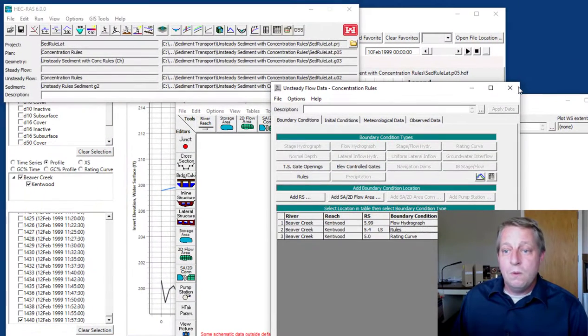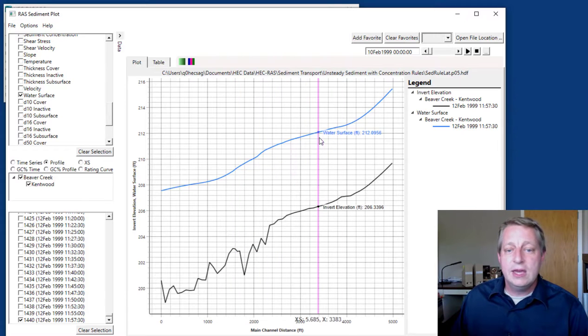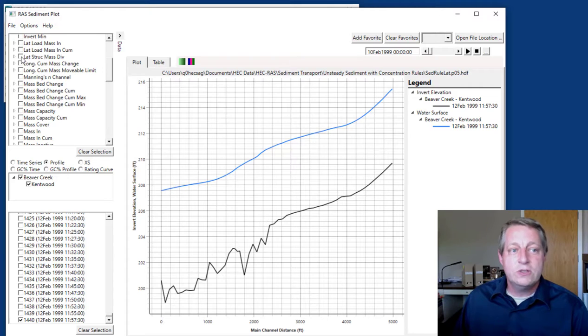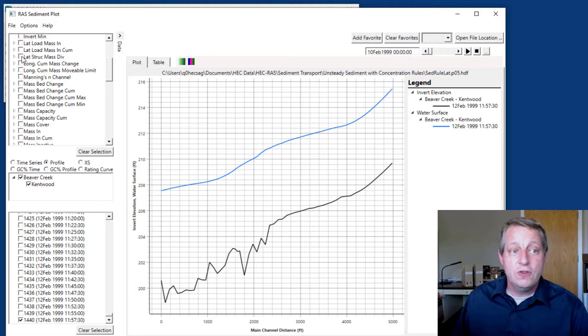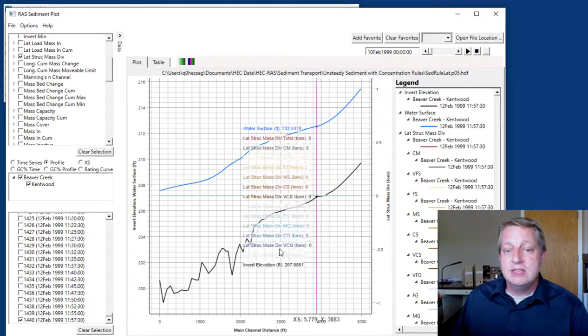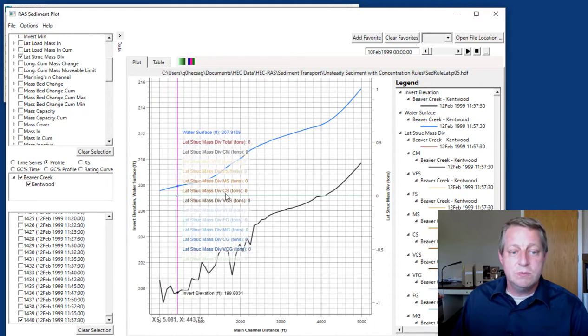One of the cool things that we can look at is over time, not only looking at the stage and the invert, but we can look at the lateral structure mass diverted. So that's what lat strux mass div means, the diverted mass of the lateral structure. Now all of these terms are going to be pretty cryptic. They're all described in the user's manual. So I'm going to turn that on as well. And you can see that we have that for every grain class, and at time 0 and at the final time, these plot as 0.